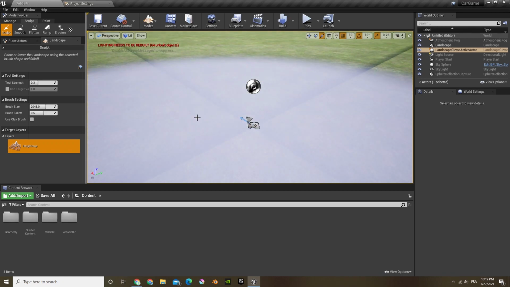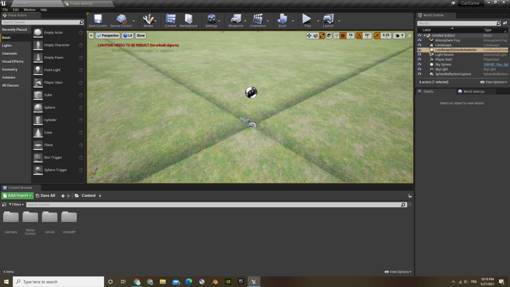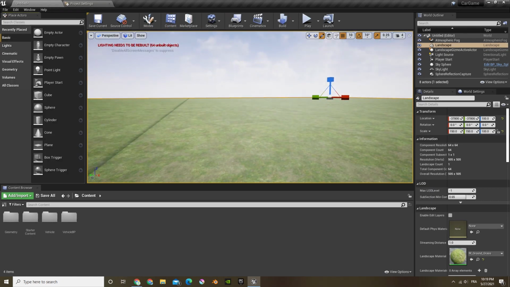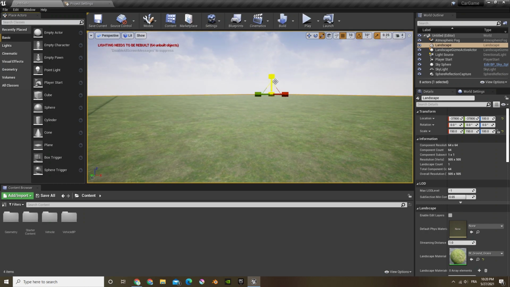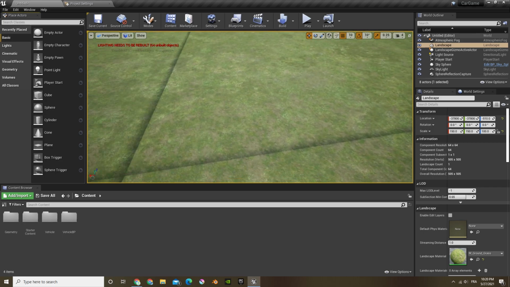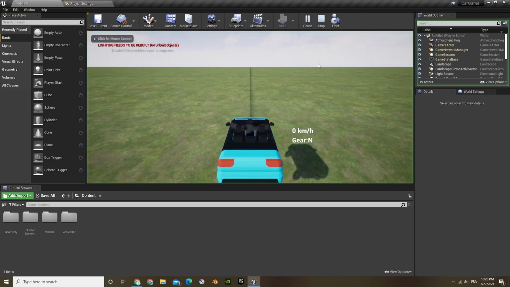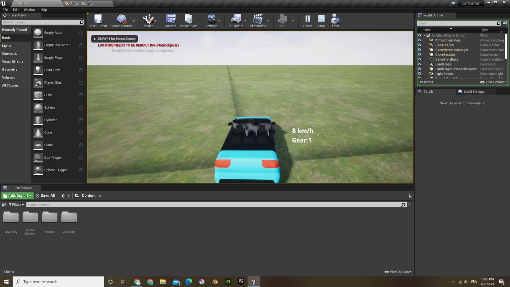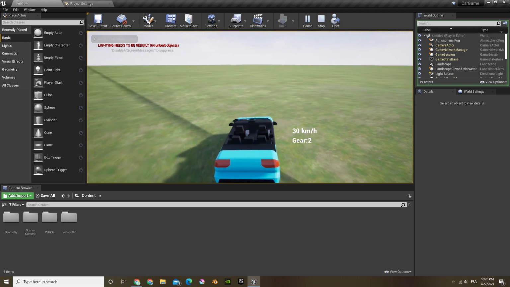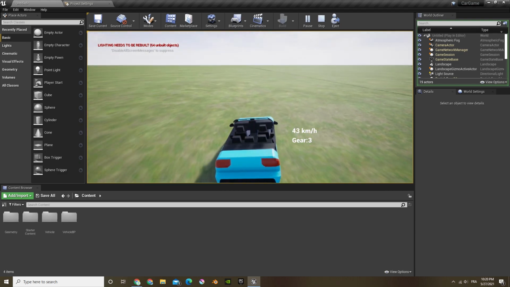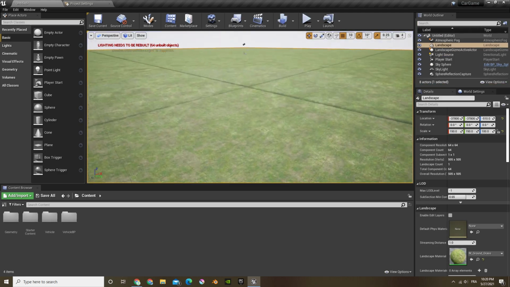Now, here, the player start is underneath the terrain, so we'll just go on the blue arrow. You can switch with W, E, and R, and we'll go to W, and bring down the arrow so that it's beneath the player start. And now we can drive around on our nice little new terrain.